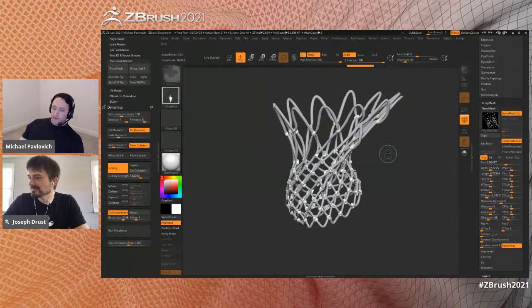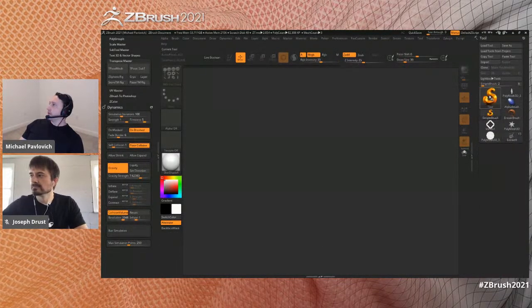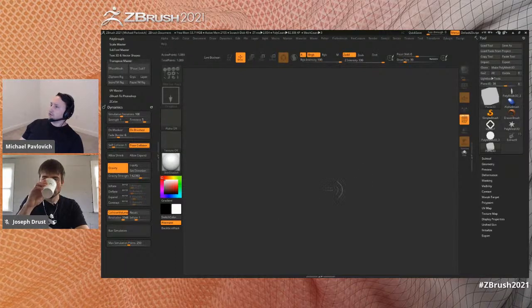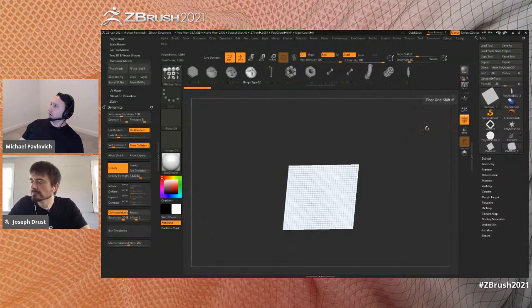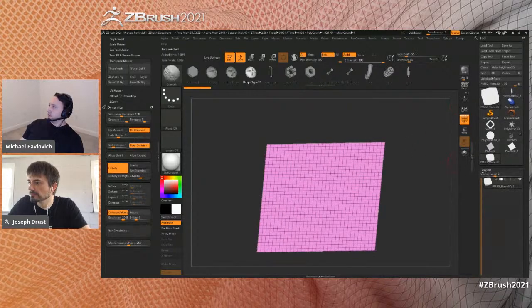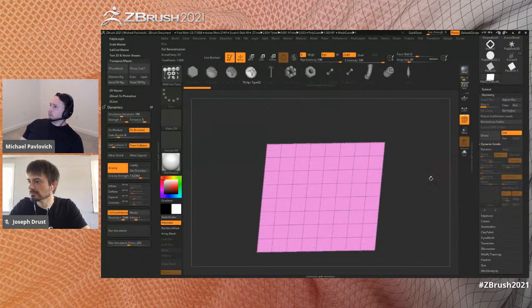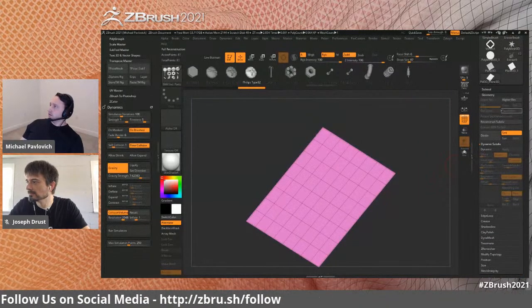And just to show you a little bit more, to delve into the world of nano mesh a little bit more, I'm going to make a polymesh 3D here. We're going to go to geometry. I'm going to reconstruct down to something reasonable, and hit delete higher.